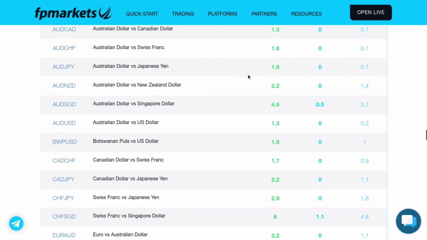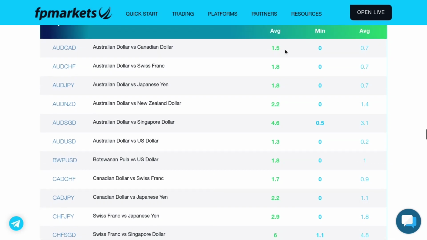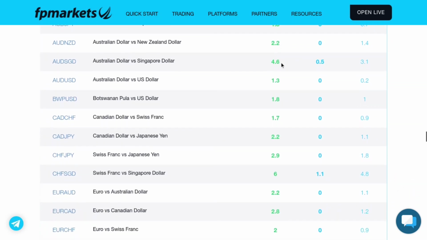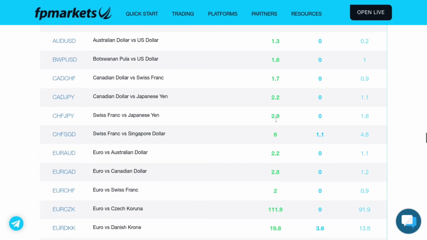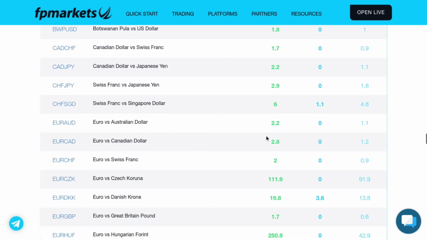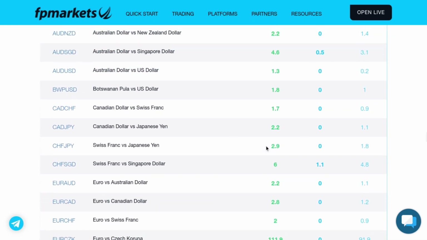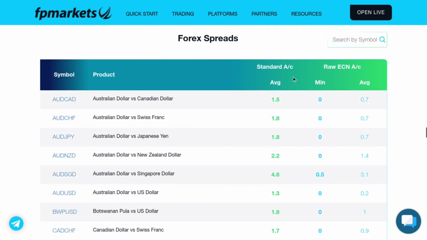Okay, and then FP Markets. Let's look at the crosses here. Aussie Yen 1.8, Aussie Swiss 1.8, around 2 pips. CAD Swiss around 1.8. Okay, so around your Aussie 2. So around 2 pips is the average on this one.